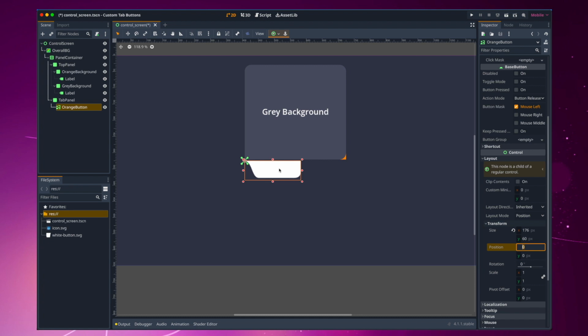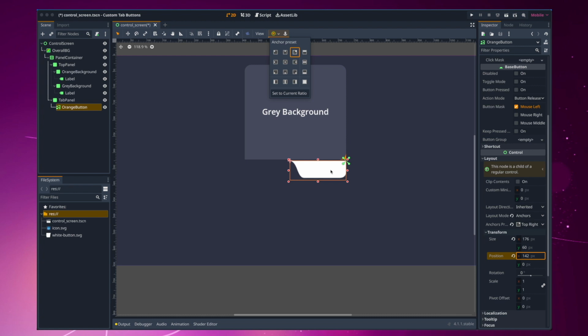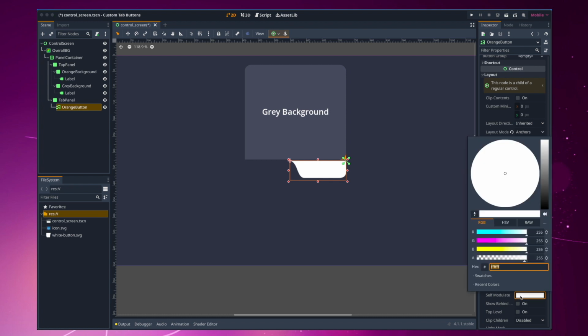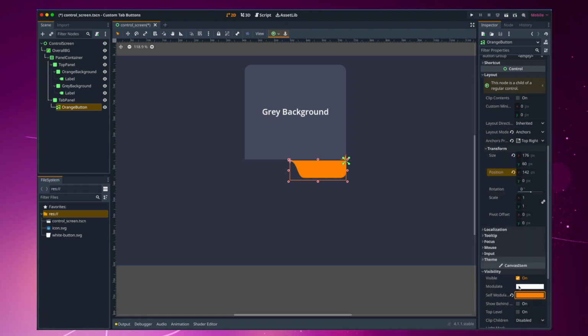Now what we need to do is we need to get this button to be on the top right of this panel. We can do that up here, set it right there, the top right anchor preset. Now what we need to do with this button is we need to change its color. So if we go down to visibility, we change its self-modulate, that orange color, it will affect just the button. Now, if we had chosen modulate, it would affect the current button and any child nodes underneath it. As in our case, we're going to need to add label. We don't want to have its color affected by the orange color. So let's do that now.